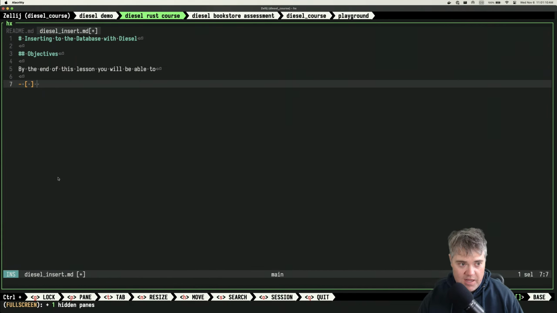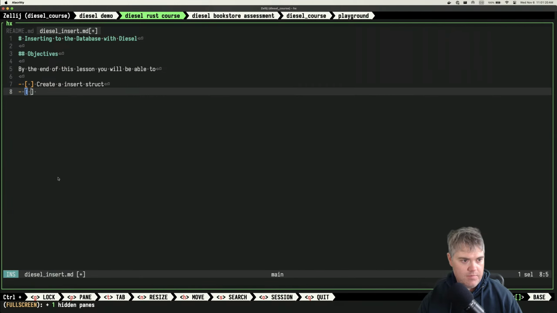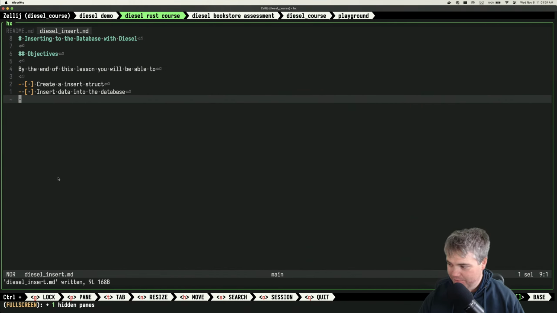Okay, well, I guess create an insert struct, and then insert data into the database. I mean, pretty simple, right?